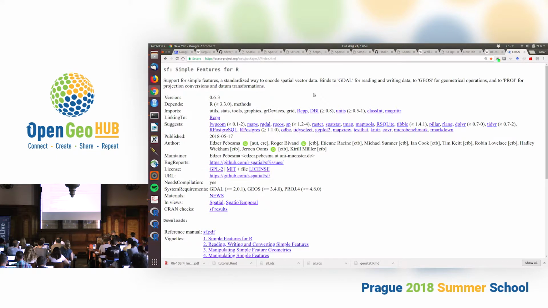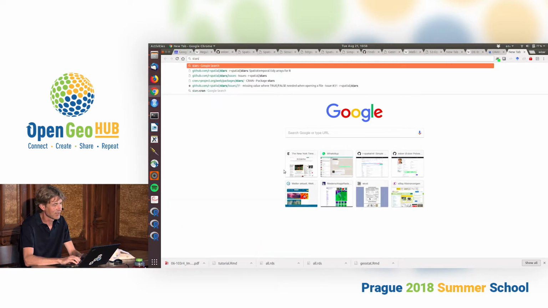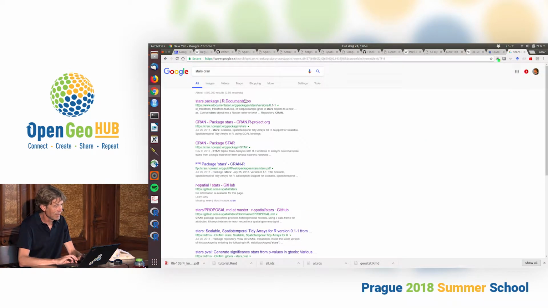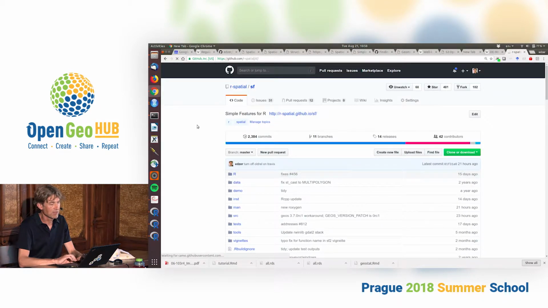So I assume you know how to find sf on CRAN. I typically Google for "CRAN package name", and that works 99% of the time, unless people choose crazy package names, like stars. "Stars CRAN", even that works. Anyway, for simple features for R on CRAN, the CRAN landing page has a URL, and the URL is the GitHub page, where the package is being developed.